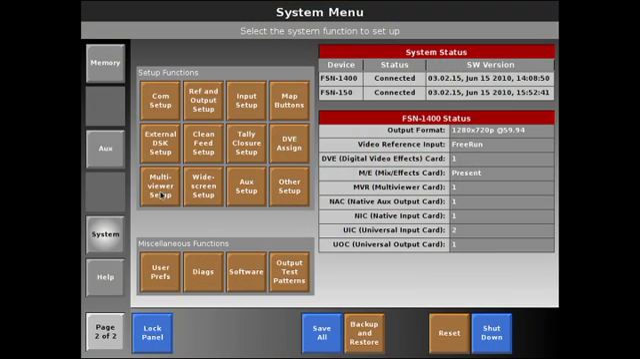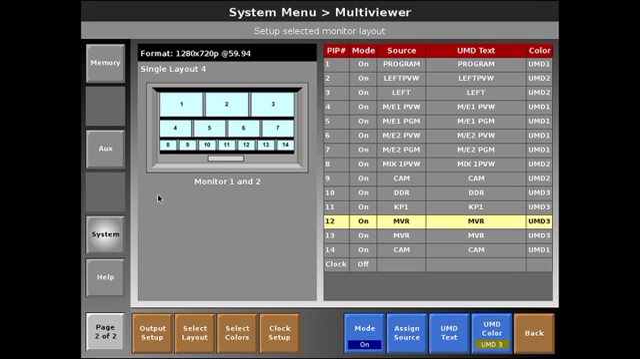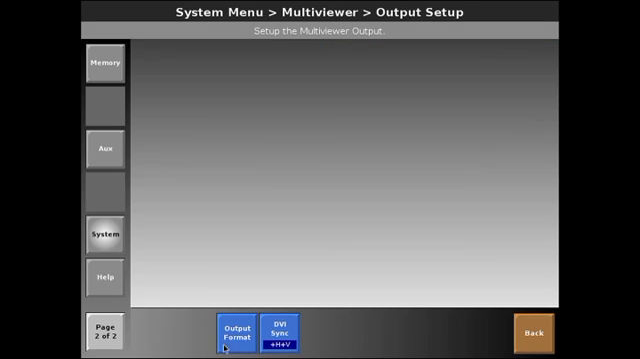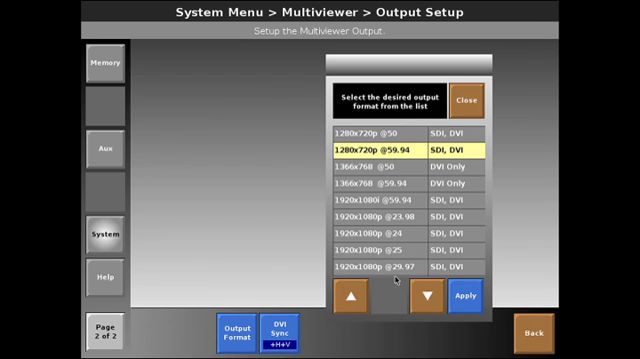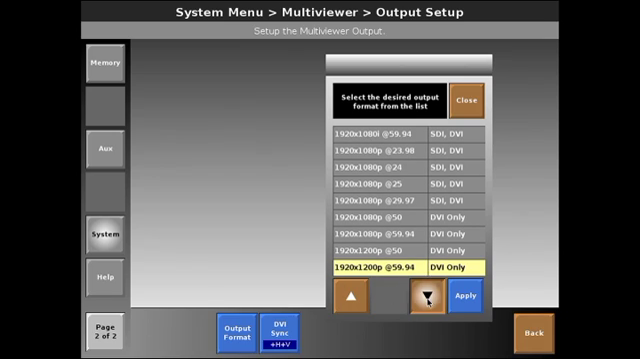The Multiviewer card for the FSN is a very powerful 16-input multiviewer. For setup, we have several options. First of all, in the output setup, you can select the format that you will be outputting to the multiviewer. You'll notice that SDI and DVI are available for 720p, but DVI only for certain resolutions like 1366 by 768. These are LCD monitor options only. Same thing here for the 19 by 12.